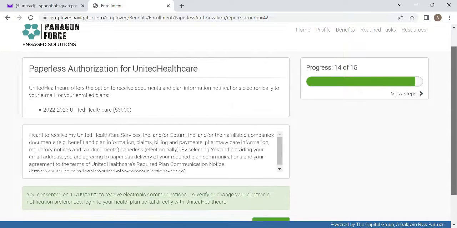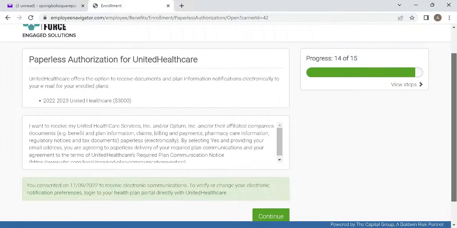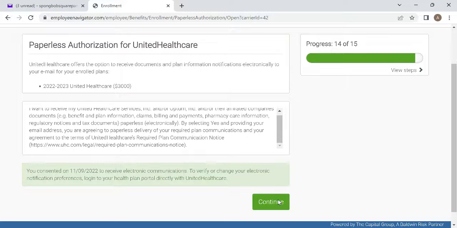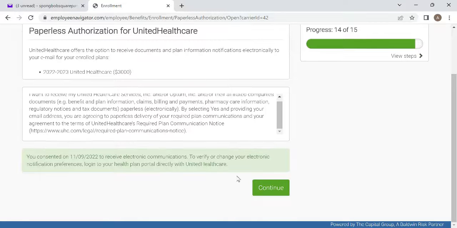And then on this one, it is just talking about paperless authorization for United Healthcare. You read through that and then continue.